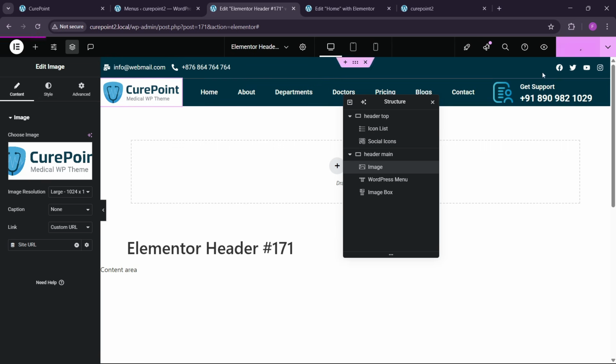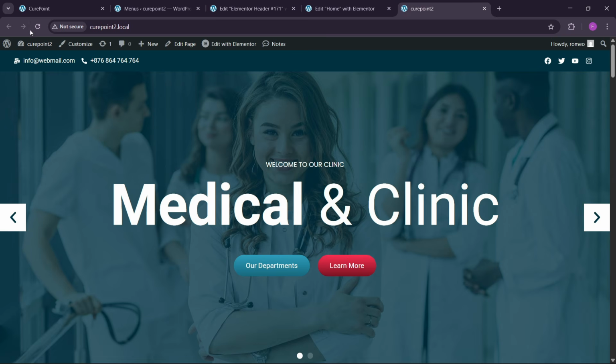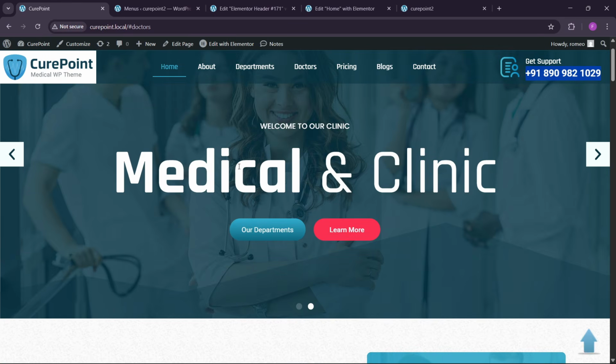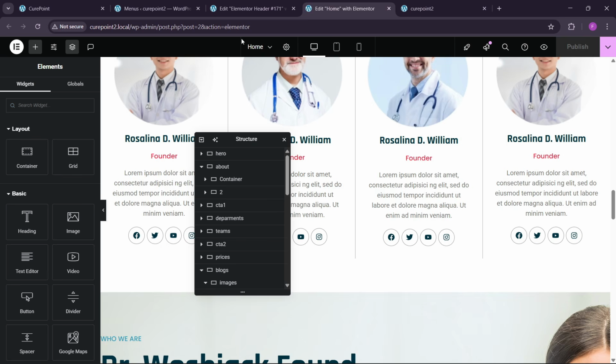Okay, like this. Let's publish this once, and after publishing we have to refresh it here. And after refreshing you can see that we have this header fully working, but here you can see that we have the transparent header. So for making this, let me refresh this home page, this one.